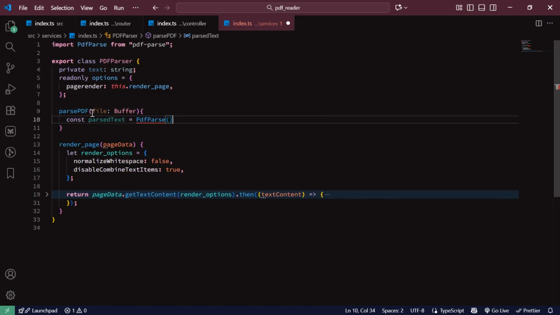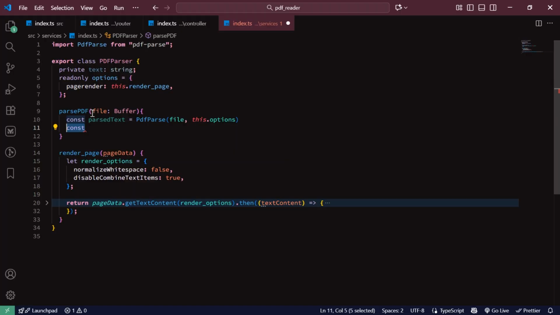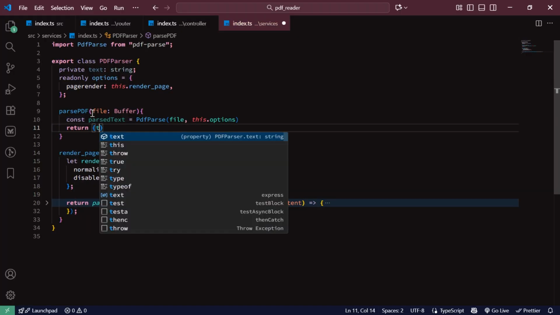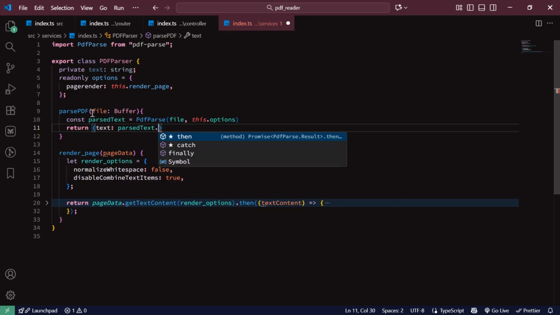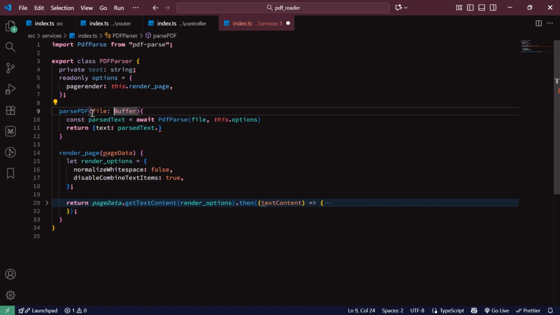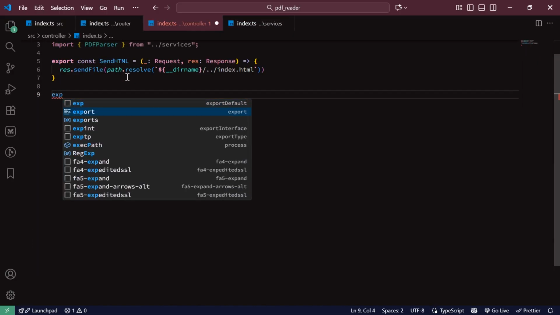Next, I will add a parsePDF method on this class. This method will accept a file, which is a buffer, and inside it I will call the PDF parse function with the file and the options to extract the text from that PDF. I will store the results returned in a variable parsedText and return an object with a text property that is equal to the parsedText.text property.